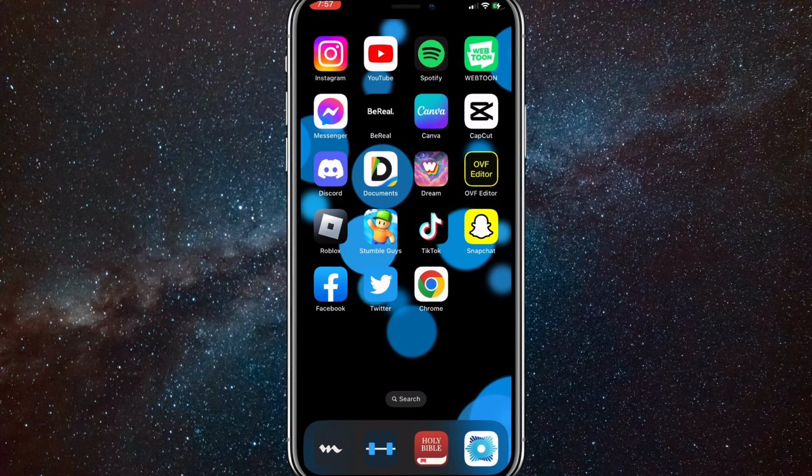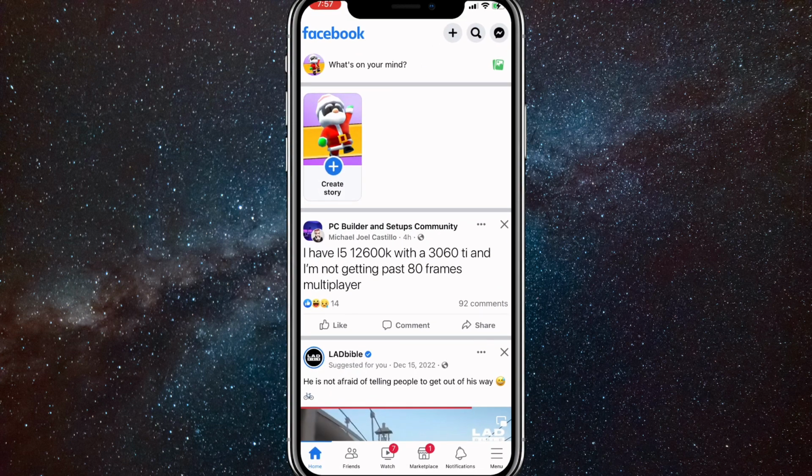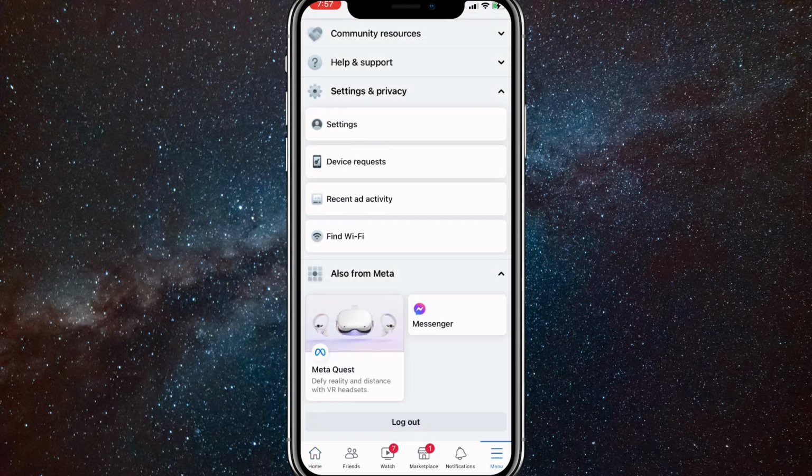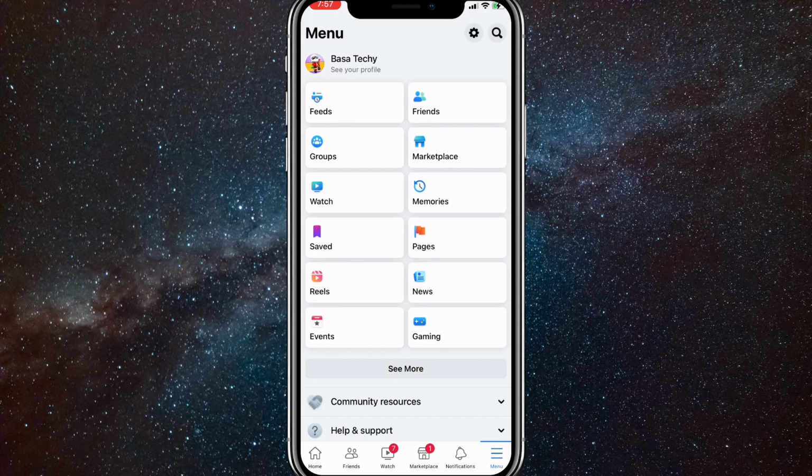So first things first, before you do anything else, make sure that your Facebook is updated. If it's not updated, it might not be the same as mine, so make sure that you check that it's updated first before you do anything else. Once you do that, you can head over to the Facebook app. And once you're on the Facebook app, just click on the three bars in the bottom right corner or the top right corner of the screen, and you'll be brought to your menu page here.